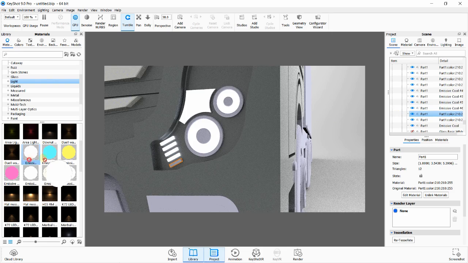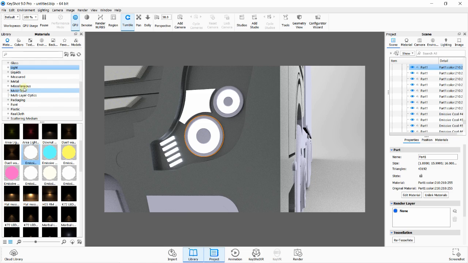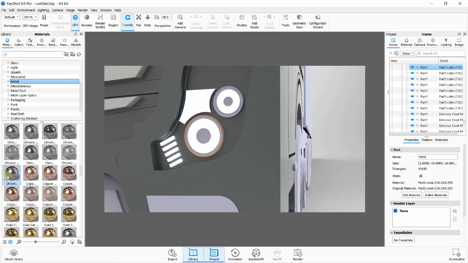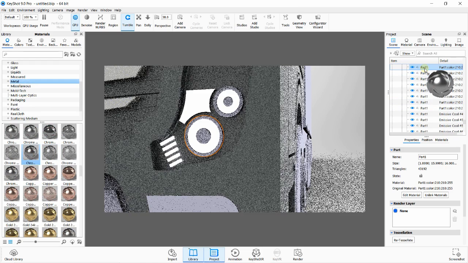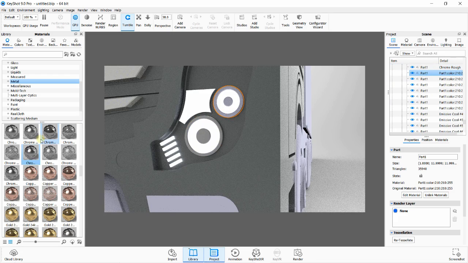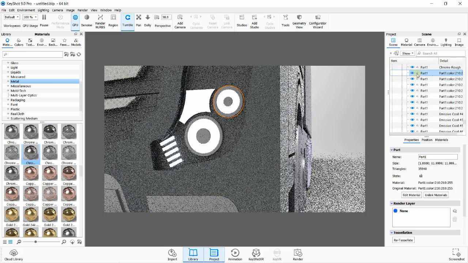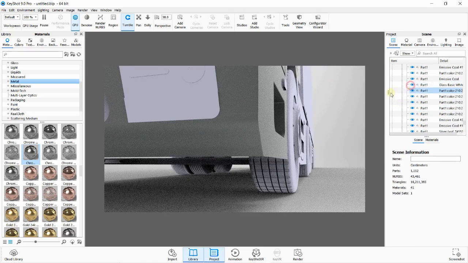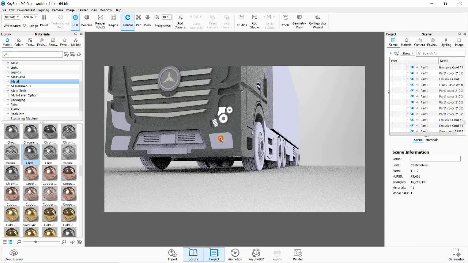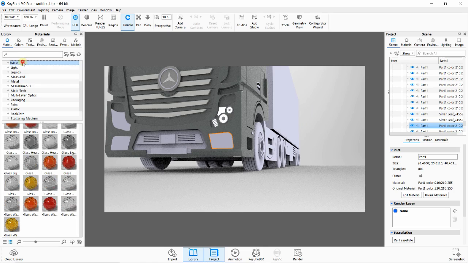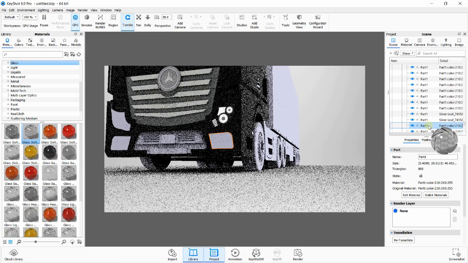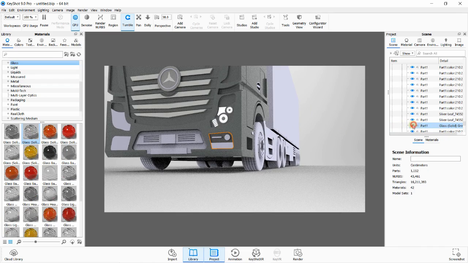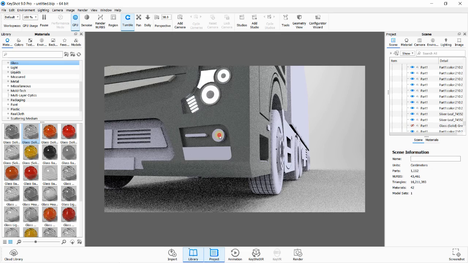Okay, here chrome will look nice, I think so. Same here, the lower part of those projectors. Just select glass for that surface, hide that surface, and just provide some emissivity to these lights.